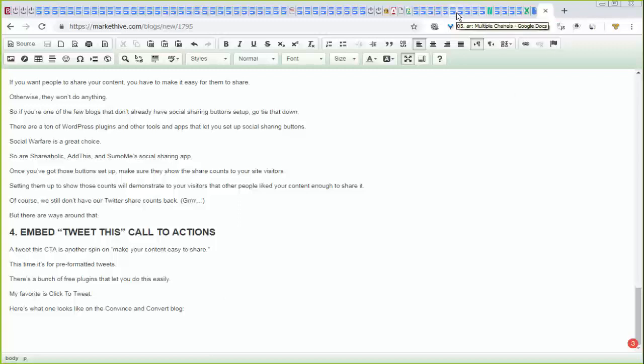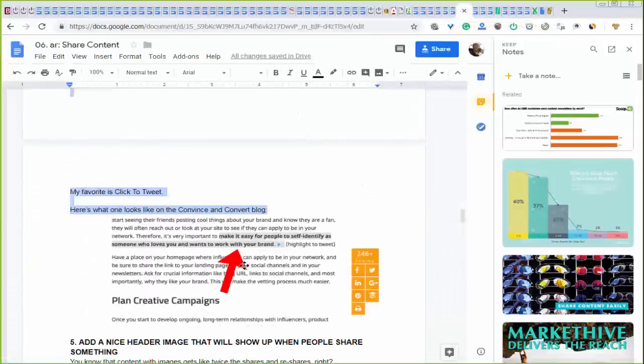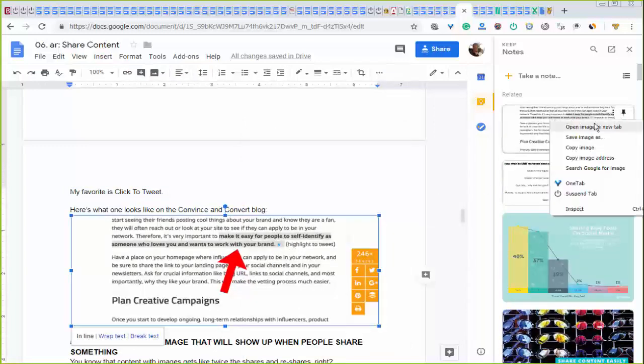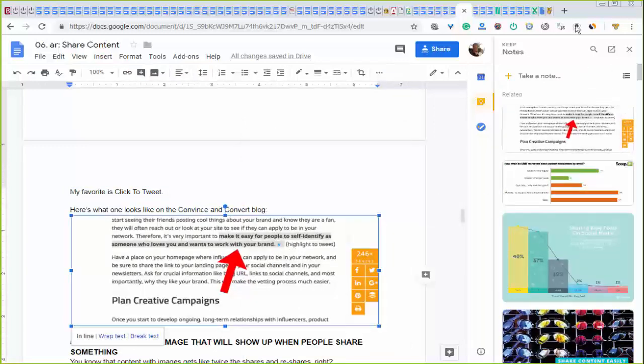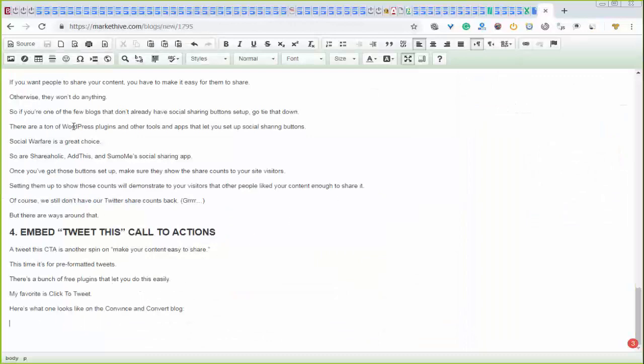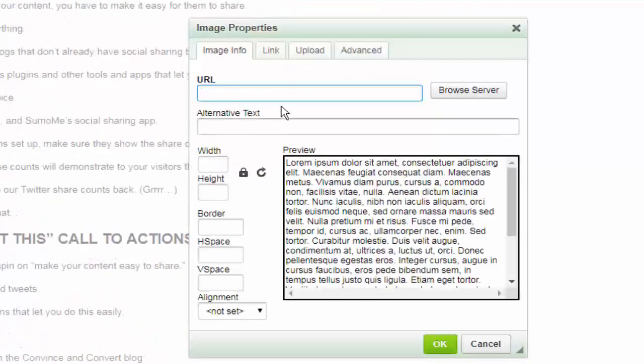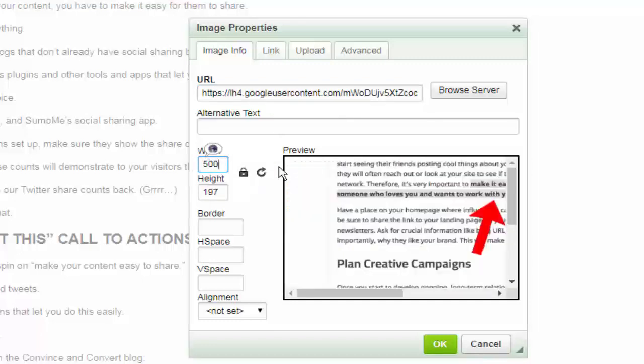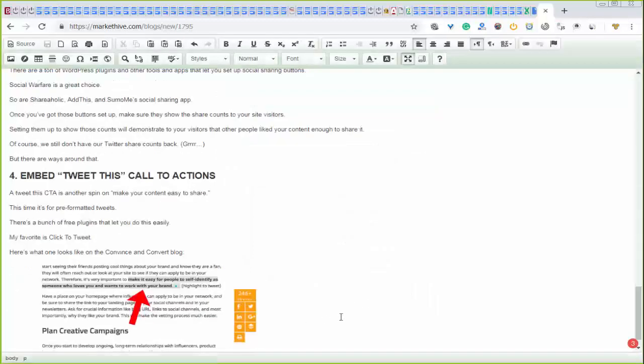Go retrieve some more from Google Content. Number 6, share content. And this is going to be another graphic. Save to keep. Copy image address. Image insert. Paste the link to the address. Make it 500 in the width. Click OK.